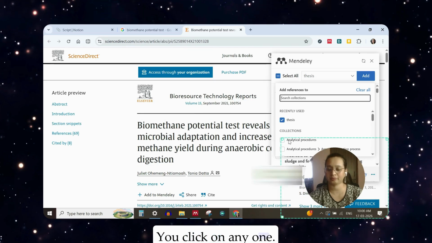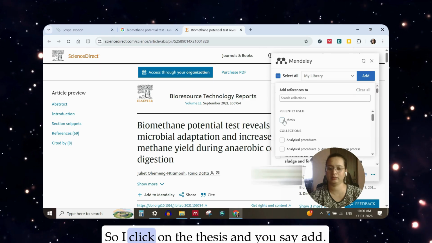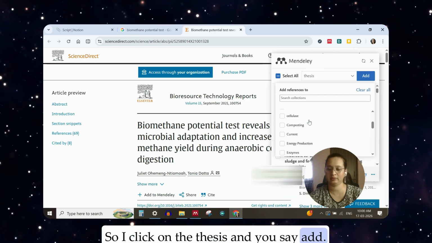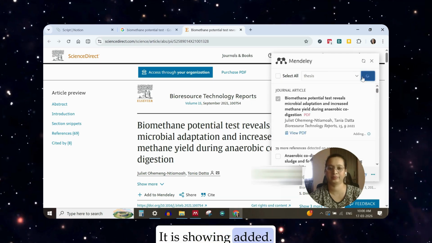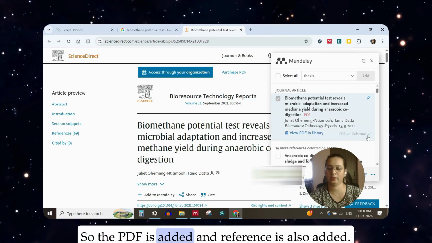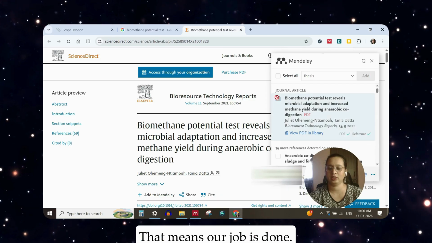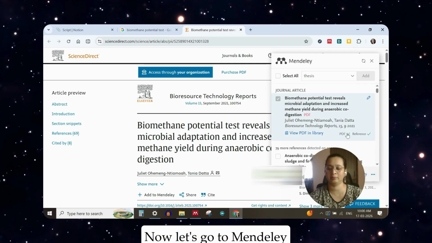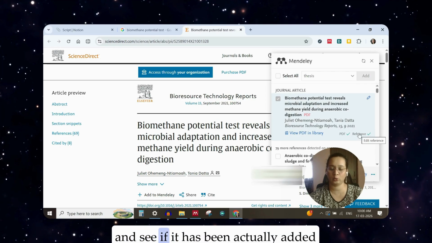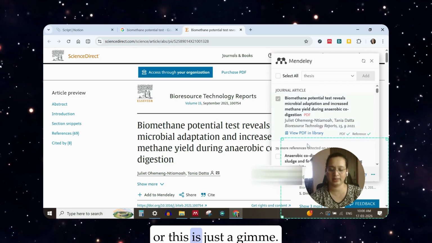You click on any one. So I have clicked on thesis here, and you say add. It is showing added. So the PDF is added and the reference is also added. So here this is a tick mark. That means our job is done. Now let's go to Mendeley and see if it has actually been added or this is just a gimmick.